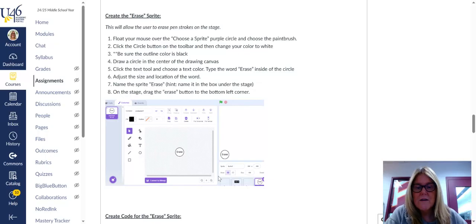So if I use my... and make the word erase smaller, and I'm just going to try to center this, and that looks good enough. And then I'm going to take this and I moved it down here, and we're going to name this erase or eraser. Okay. I'm going to go back to the instructions.